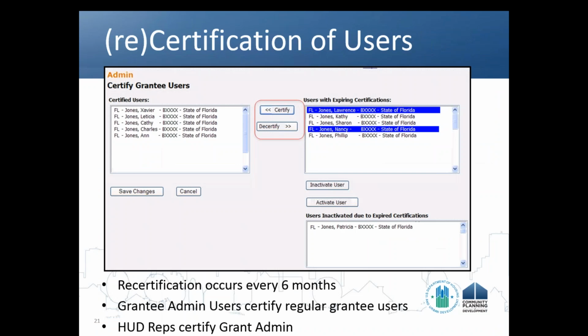Also, there's a certification or recertification process that happens every 6 months, where the grantee admin user is going to certify the regular grantee user. And out there for you HUD reps, you're the ones that actually certify the grantee admin user for your grantees. So every 6 months as a grantee admin user, certify your regular grantee users. Here's a screenshot on how you're going to do that. And for you HUD reps out there, you're going to want to certify your grantee admins.